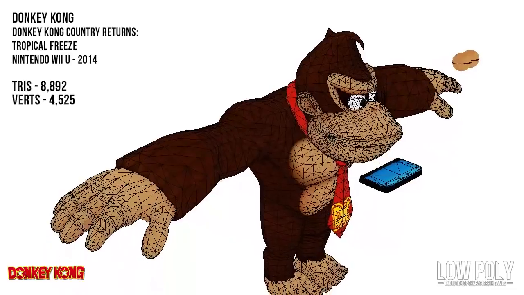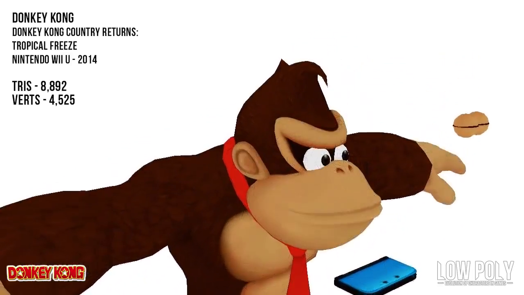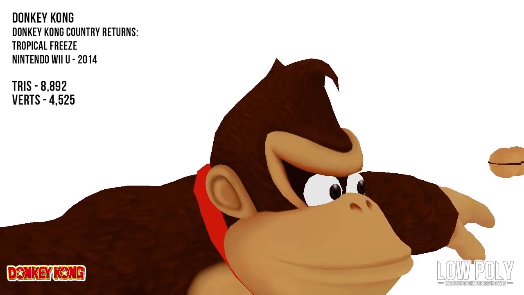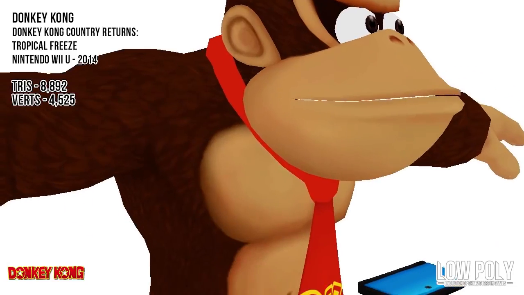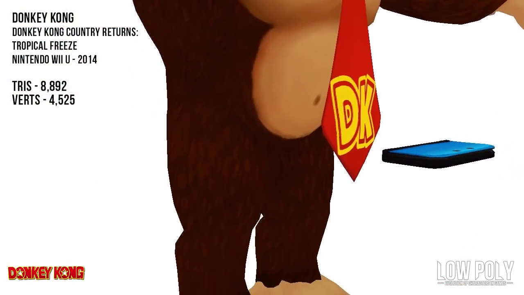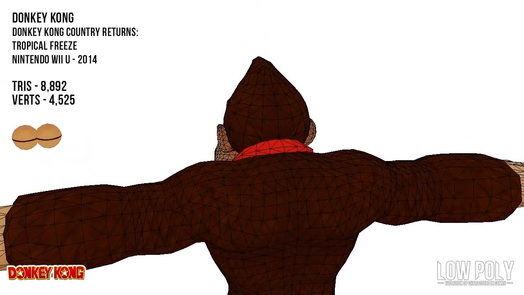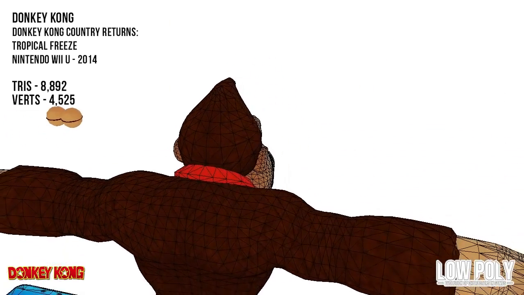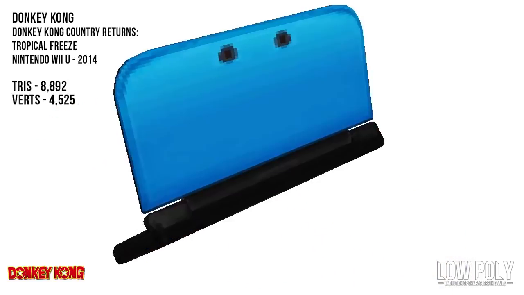It's not just the poly count that's doubled, also the resolution of the textures seems to be higher as well. Pretty standard really, better hardware means better textures. This is basically just a much higher resolution, better version of the one from Donkey Kong Country Returns. Donkey also has his separate eyelid models, but also there's one extra model that we didn't see with Donkey Kong Country Returns, and that's this 3DS.